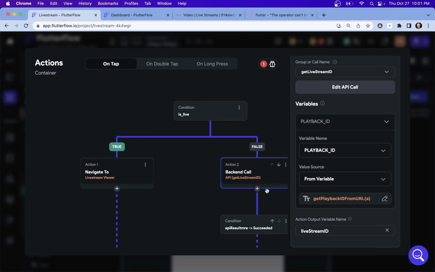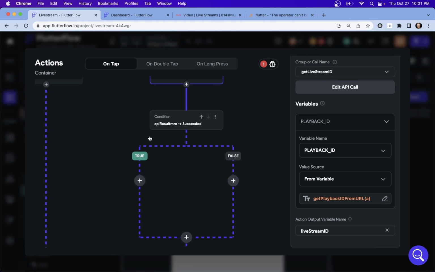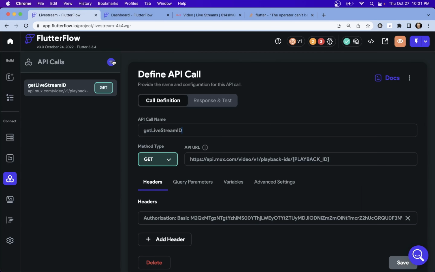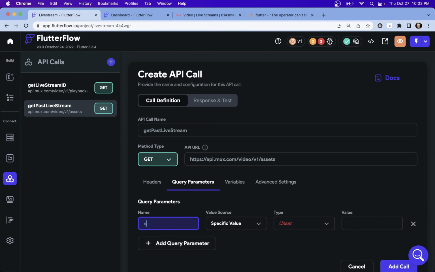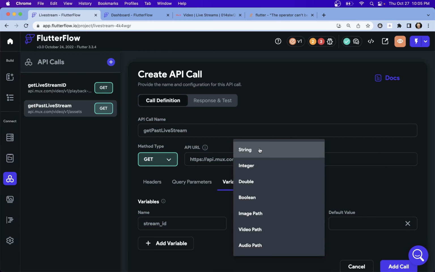Next step, we're gonna actually get the live stream because we've got the ID and now we can look it up. And to do that, we need to make another API call. So let's get out of here and go into our API calls, and we're gonna make another one. We're gonna call it get past live stream. And the URL is going to be same as before, except we're going to do assets here, and we're going to need a query parameter of live stream ID, and it's going to be from a variable because of course we're going to pass it in. We got to create it, and let's just call it something different so we don't mix it up. We're going to call it stream ID. It's going to be of type string.